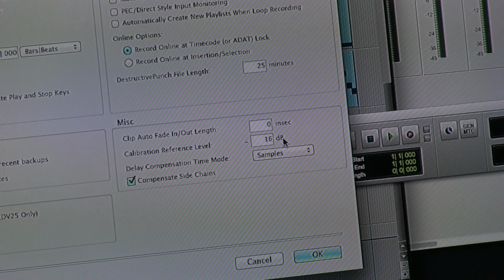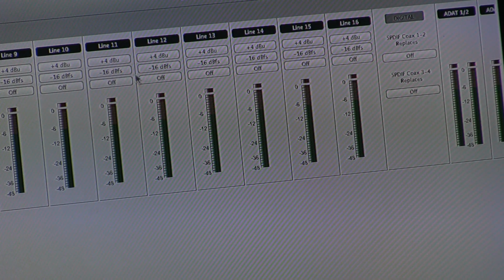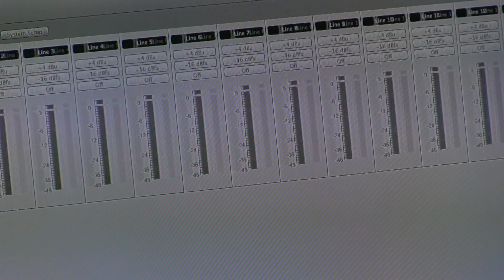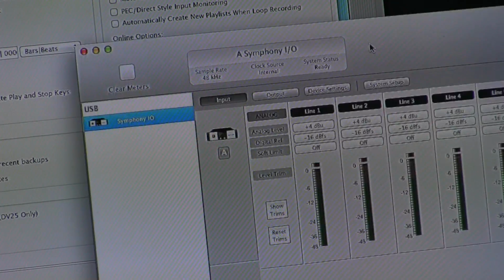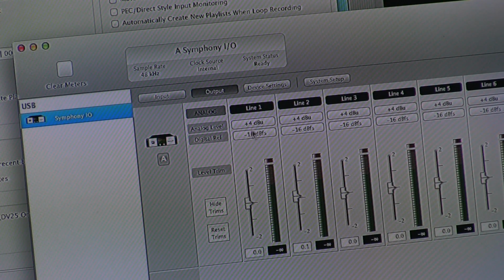Well, let me show you here on the screen. So if you look at that, now you're going to see my converter. Now you notice here it says -16 dB. That's my digital reference level for my Apogee. If you see over here, let's see if you can see that. It says -16 digital reference. That's my inputs, and my outputs should correspond to that. We're at +4 analog level.